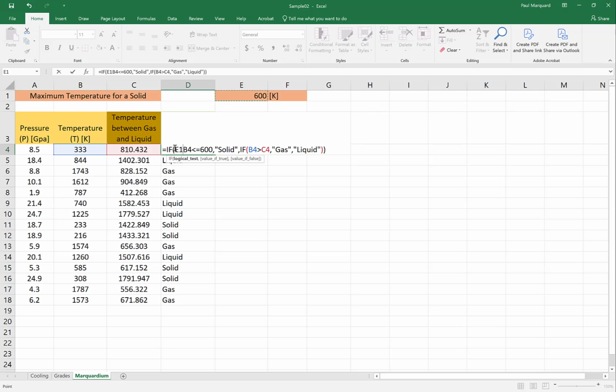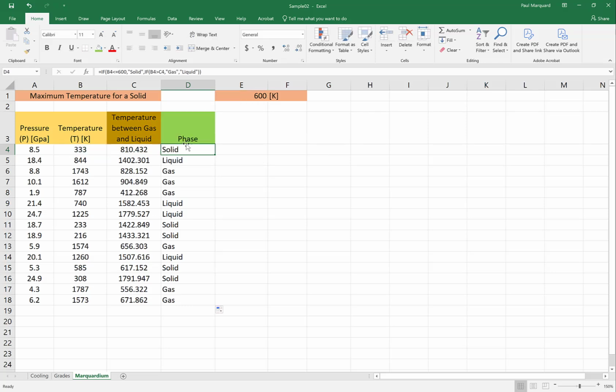So instead of putting it the way I did put it in, instead of saying 600, I'm going to click on that, and then I'm going to click on the cell E1. And that way, if something should happen where you discover that, hey, that temperature is really not 600, it's 592 or something, then you don't have to change all of these to 592. You just change that top cell to 592.